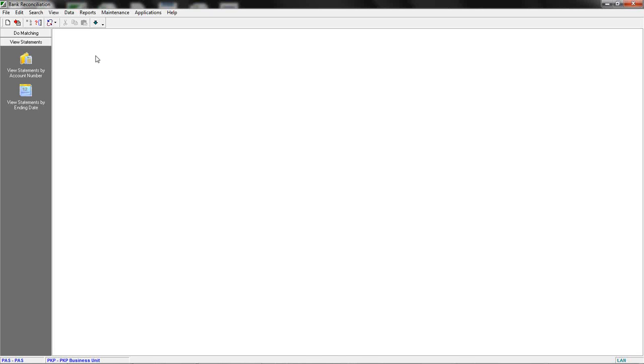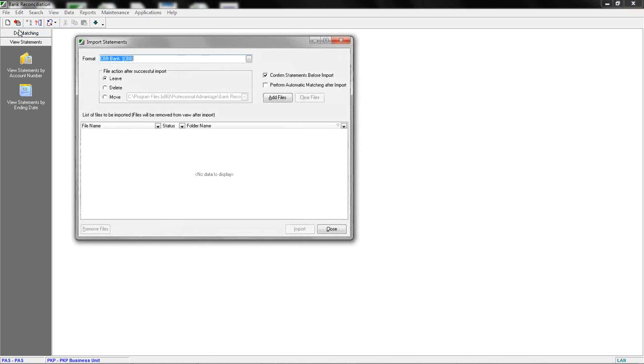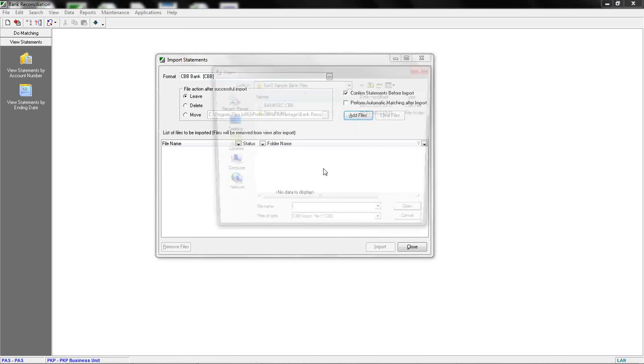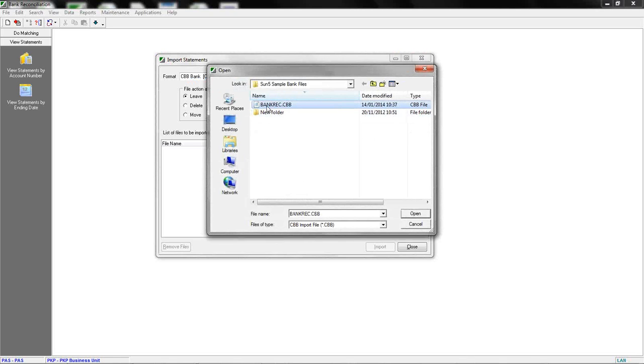So my daily process would now be that I've downloaded my statement from the bank. Whatever the banking system is, I go in and download a file or multiple files and put that somewhere on the network where I'm able to access them from BankRec. I could then go into the file import statement function, and this would allow me to choose the file that I wish to upload. In my case, I'm saying I'm uploading a Citibank file. I can then go and add files, and this will allow me to browse to wherever I put this statement. And I've got a statement here that's a sample statement, which is a Citibank statement.